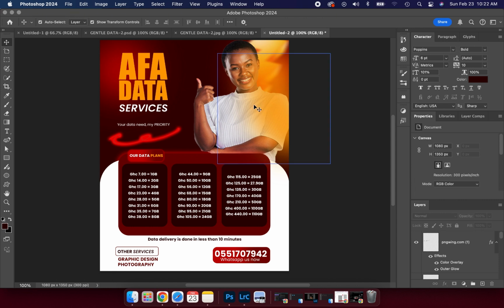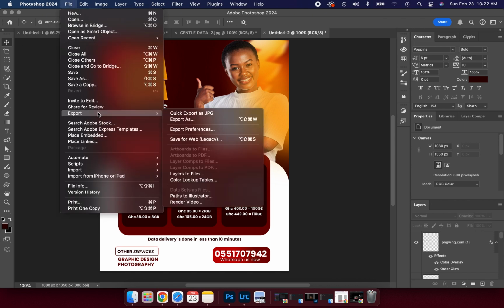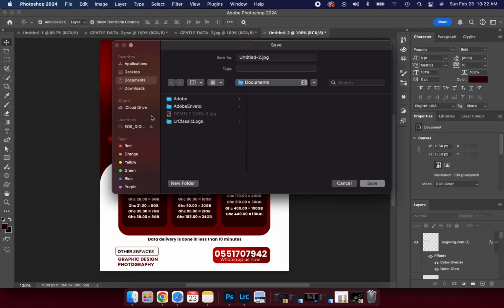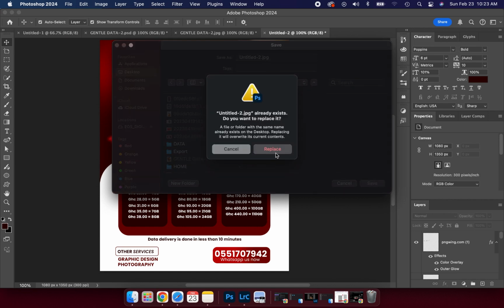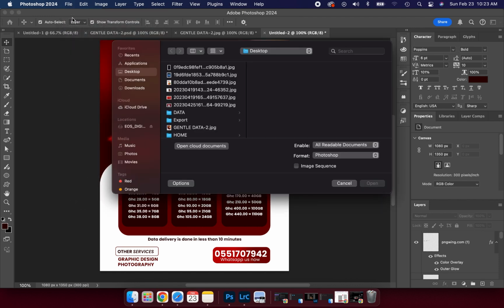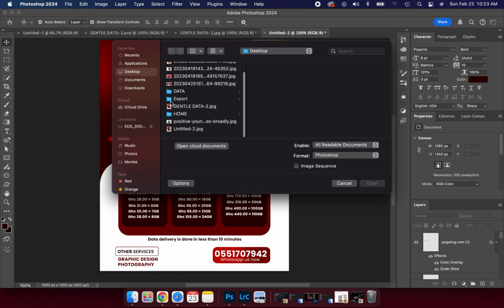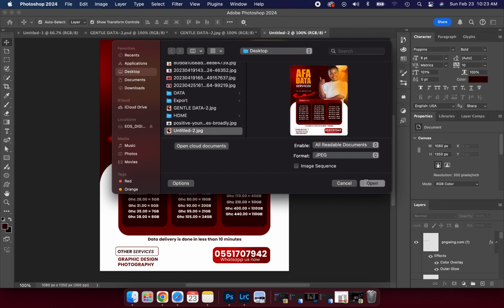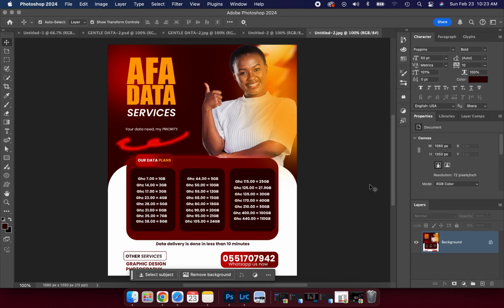And to do that, I'll first save it onto my desktop. So I'll come to the file, export, quick export as PNG. Then I'll select the location I want to save it. So I'll select desktop and save it. Okay, so once that is saved, I'll come to the file, click on open, come to desktop and select the flyer we just saved.